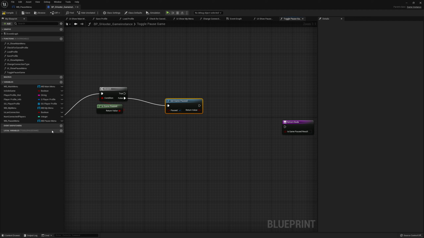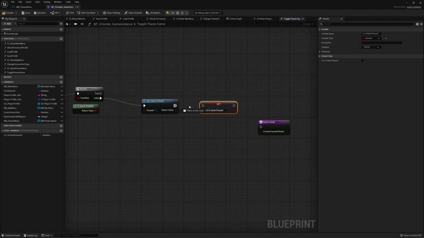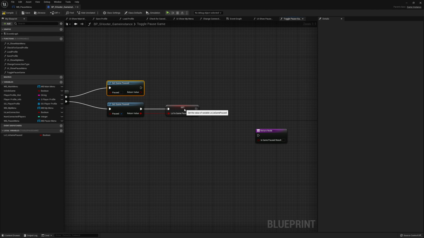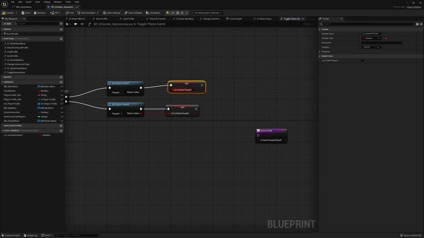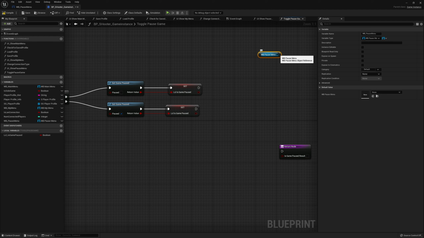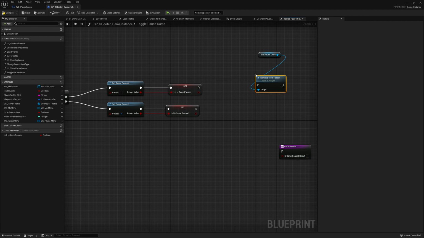And we're gonna create a local variable. So local is game paused. And we're gonna set that over here and plug it in. Now for the other branch, we are gonna set it to false and plug it in over here. And let's also make sure we plug this in. Now we are gonna grab our pause menu widget over here and remove it from parent. So this needs to go in the top branch.